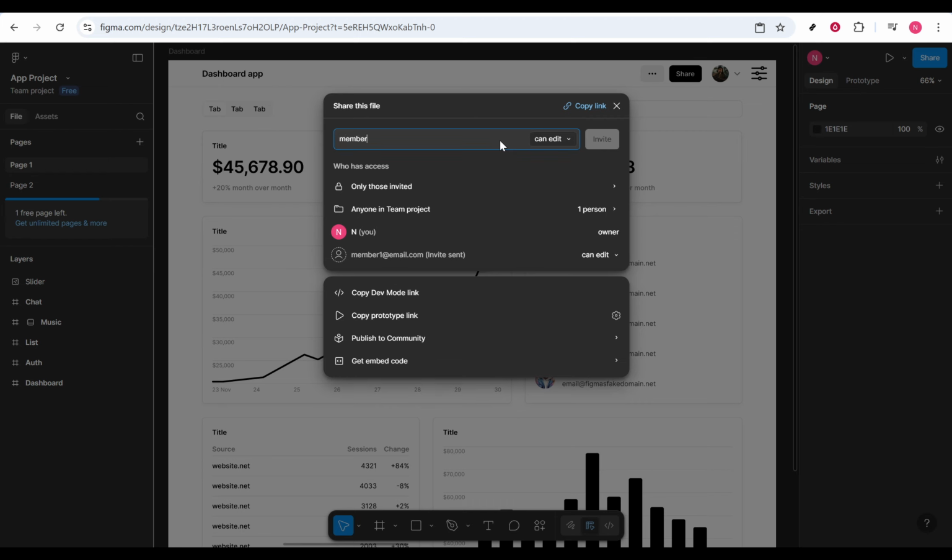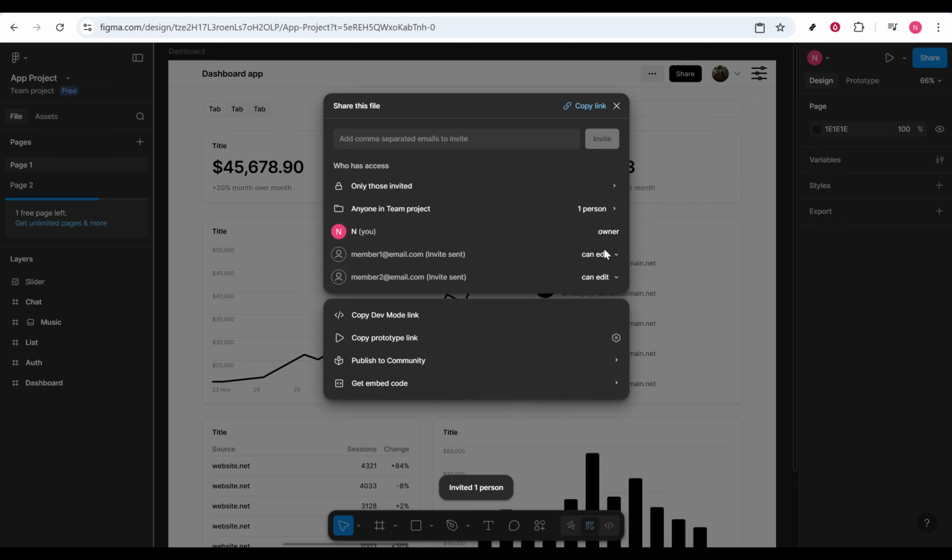Open your file, hit Share, enter the email, set it to Can Edit, and send the invite. This keeps collaboration focused on a single source of truth and reduces duplicate files. If you ever need to adjust access later, you can return to the same share dialog to review who has access and fine-tune permissions as your project evolves.